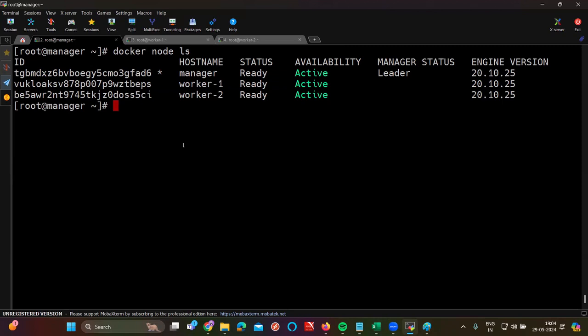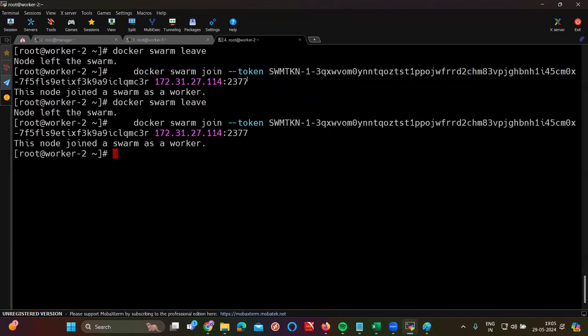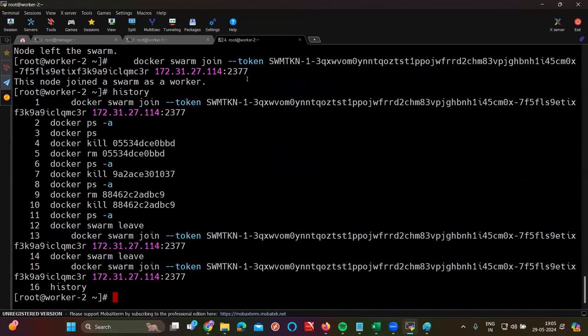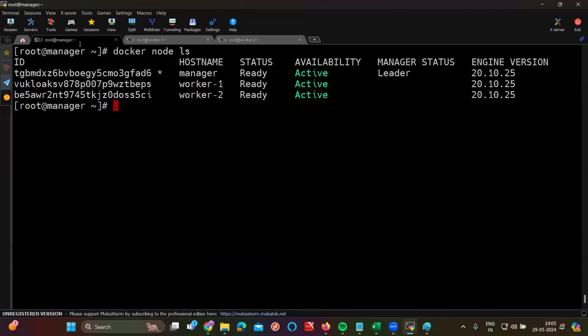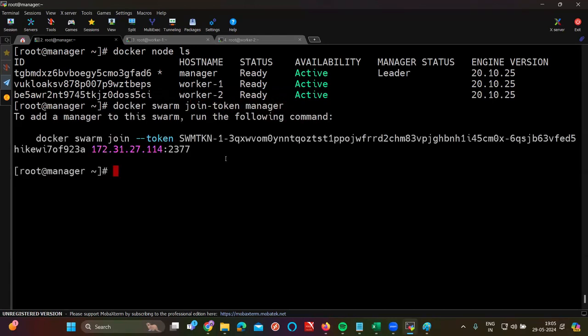Basically, you can't forget the token. Why? Because if you give the command history, you can get the token, sir. There is no possibility to forget the token. Eventually, if you forget the token, then what can I do? There is a command called docker swarm join-token manager. This will generate a new token for you. So you can copy the token and paste it.